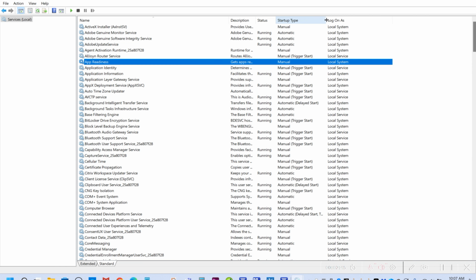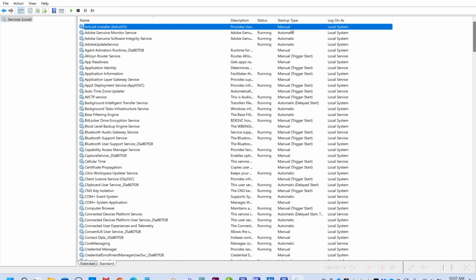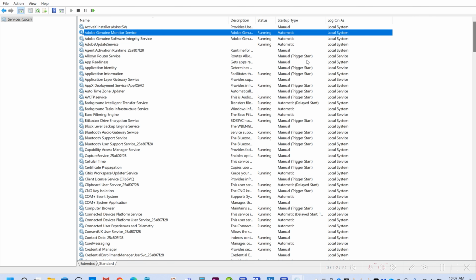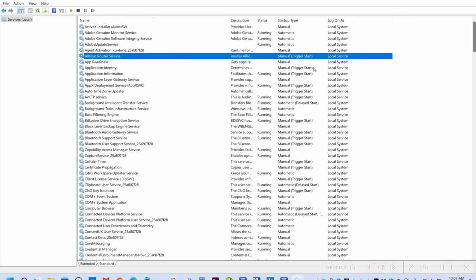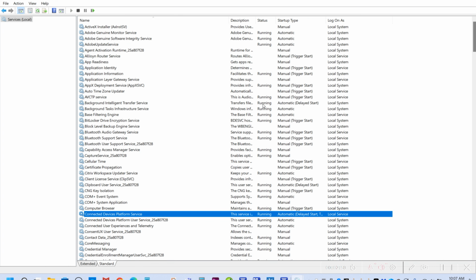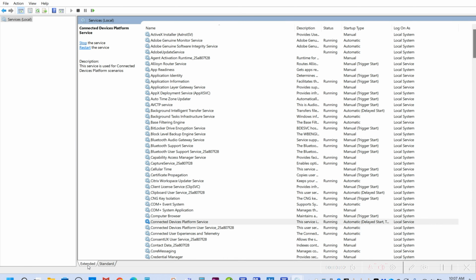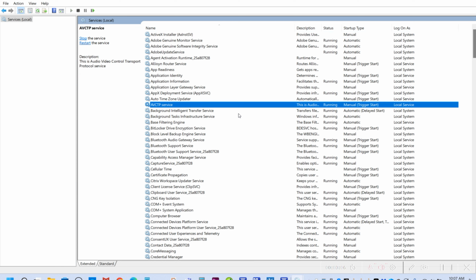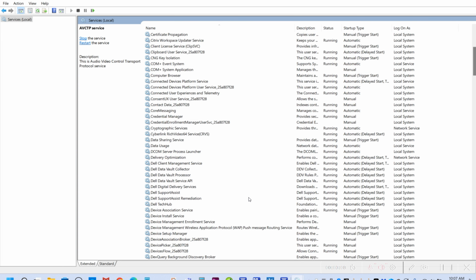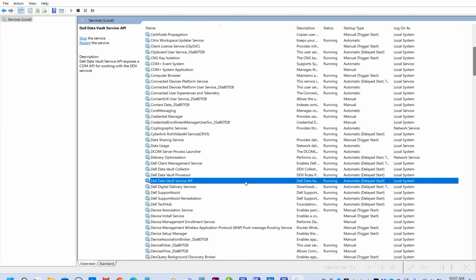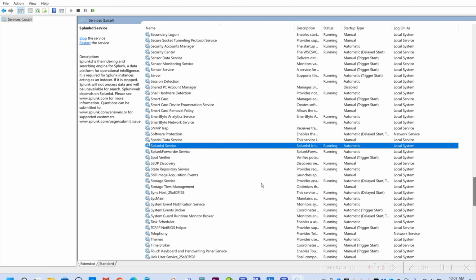Okay, let's look at the startup type. Is it manual? Is it automatic? Manual trigger start, and so on and so forth, right? We have delayed start here, and we'll get into that shortly. But I want us to focus on the extended tab here, and we'll click on a service to get some more detail about it. In this case, we're more interested in the Splunk service.